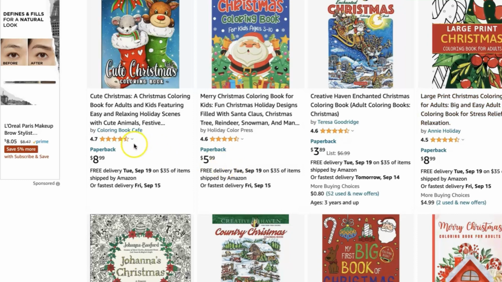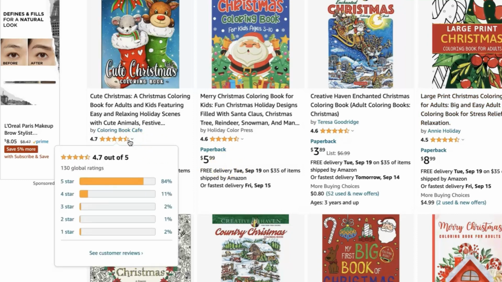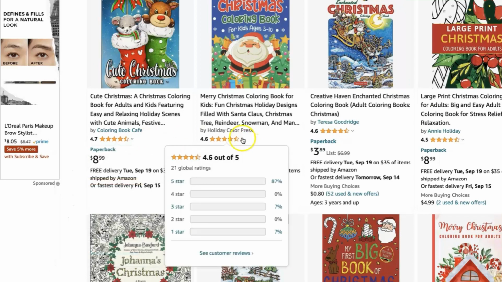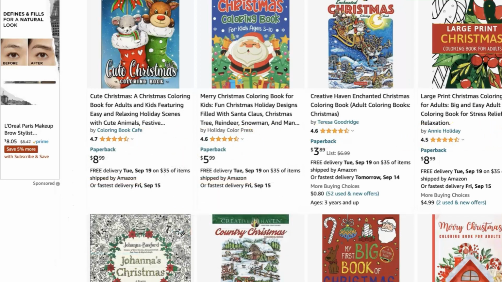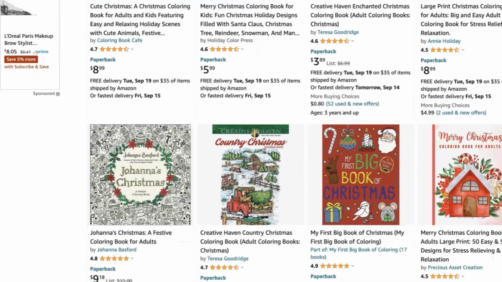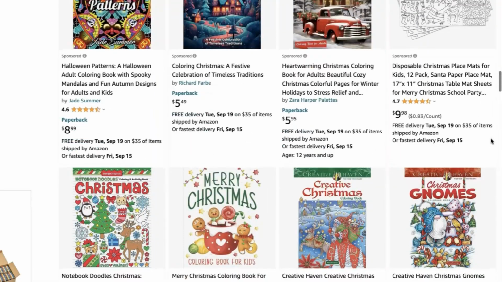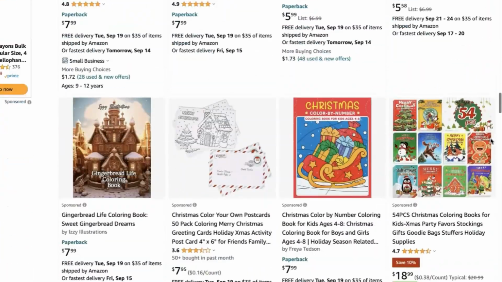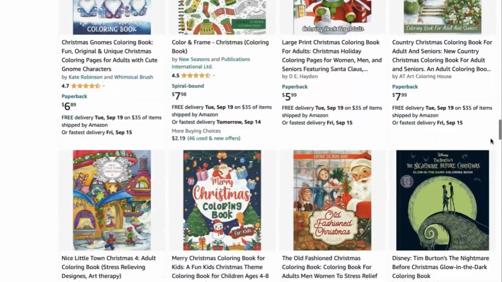So when I'm scrolling down, I'm looking for a couple of things. I'm looking for the ratings. I'm looking to see how many ratings the particular book may have. And then I'm also looking at some of the covers just to see what kind of stands out so that I'll know what type of Christmas book I may want to make.